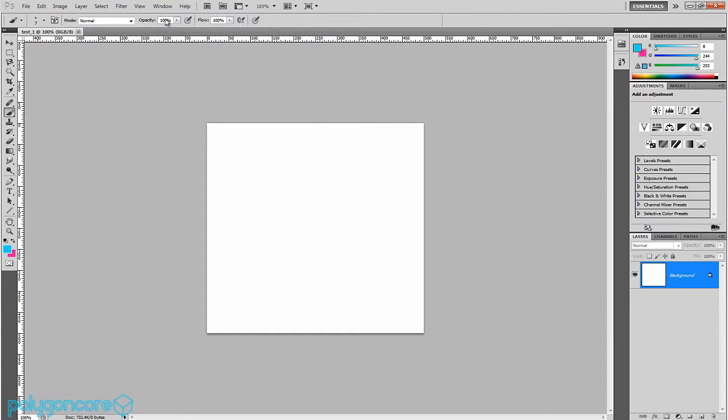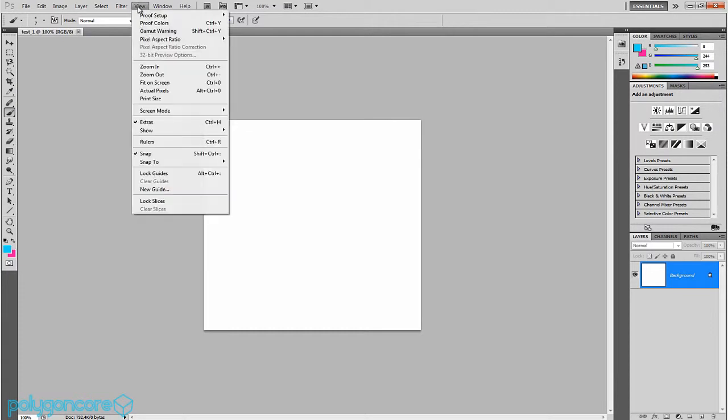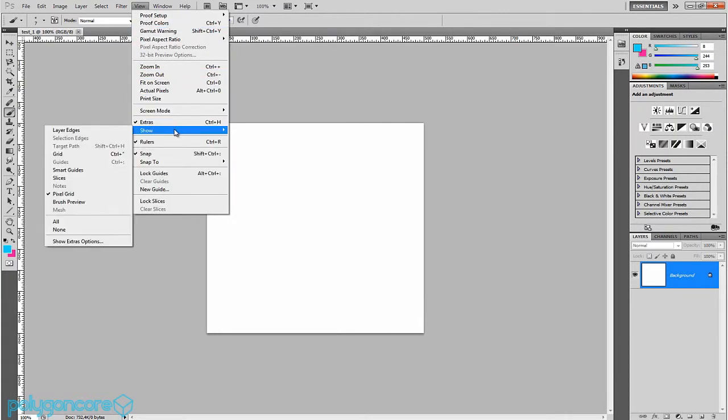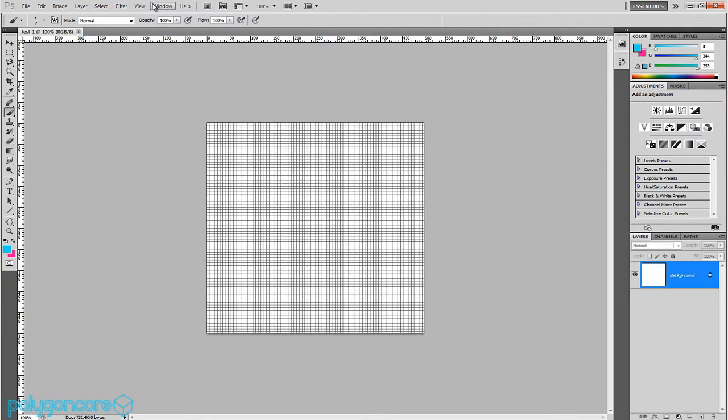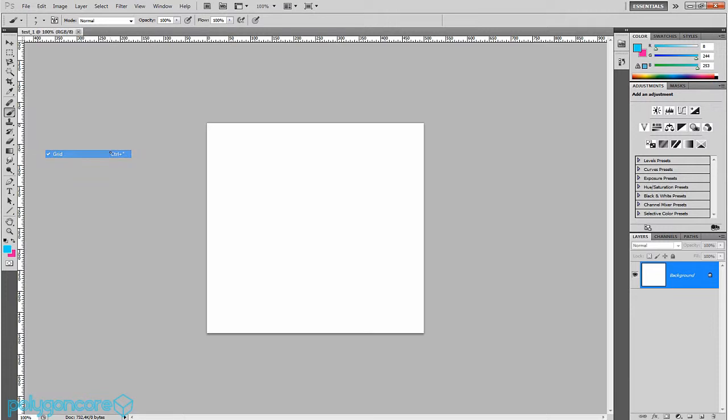If you want to see the rulers, you can enable them by going to View and then Rulers. Just turn it back on. There's also a grid tool you may want to see by clicking on View, Show and Grid. Let's just turn that back off. View, Show and Grid.